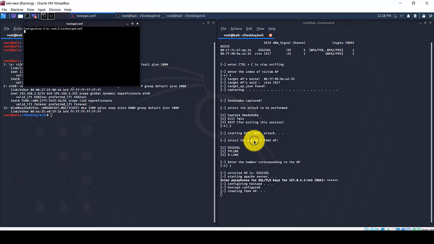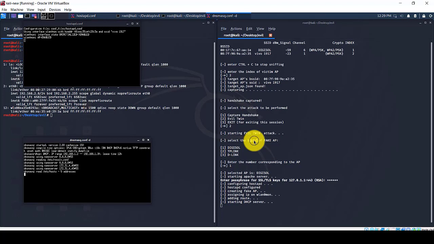it will start it. So it has started the fake AP, and now it will do a bunch of things like it will assign an IP to our monitor mode interface, it will start the DHCP server, and it will also configure the IP tables, and after that it will enable IP forwarding as well.